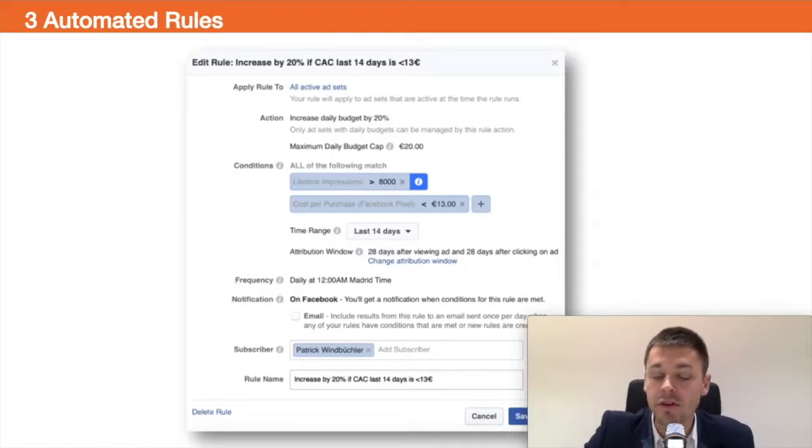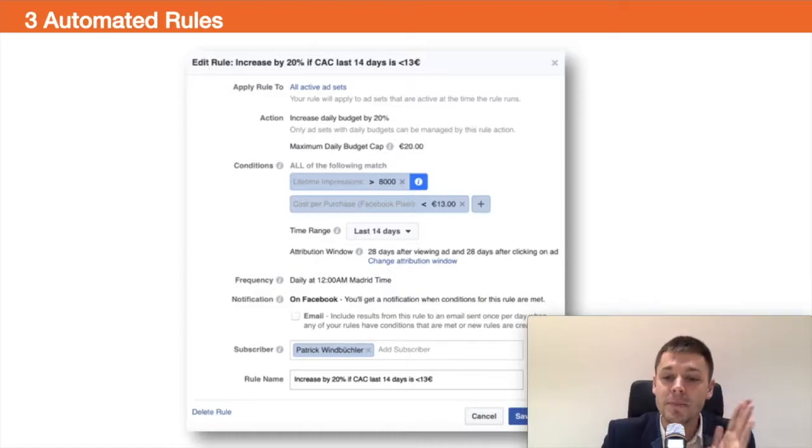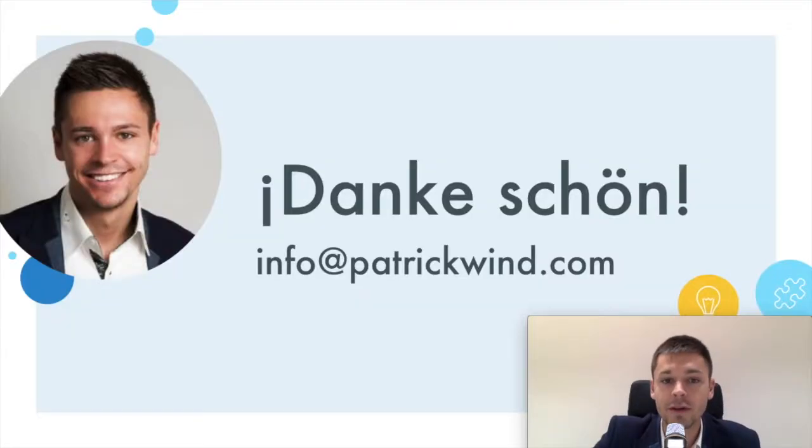So maybe it's a good idea to start with those automatic rules: start with 10 euros, a minimum cap of 5 euros, and a maximum cap of 20 euros. So you would be sure that your ad sets would move between the 5 and 20 euro range, and if they're performing very poorly, they would even be deactivated automatically. I think this is a very good way to automate your optimization and to go on vacation without having to worry about the performance of your ad sets.